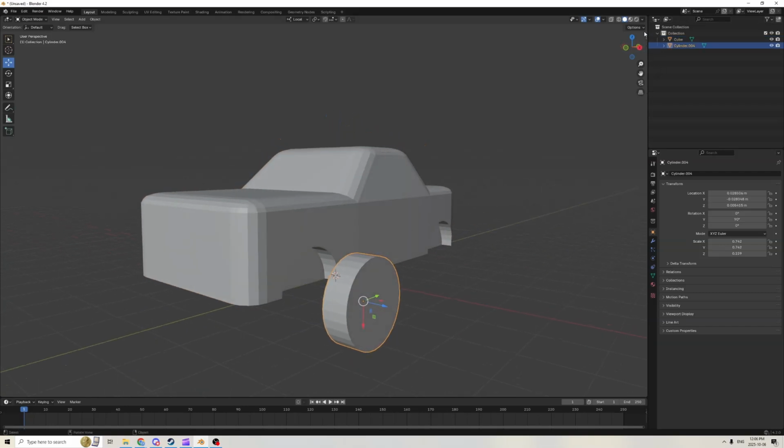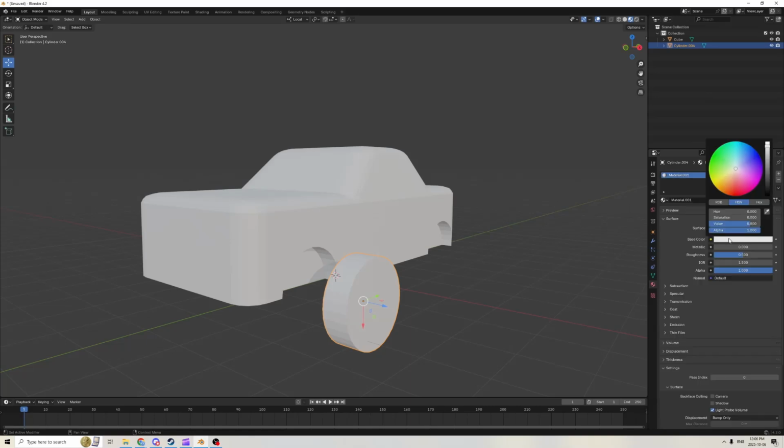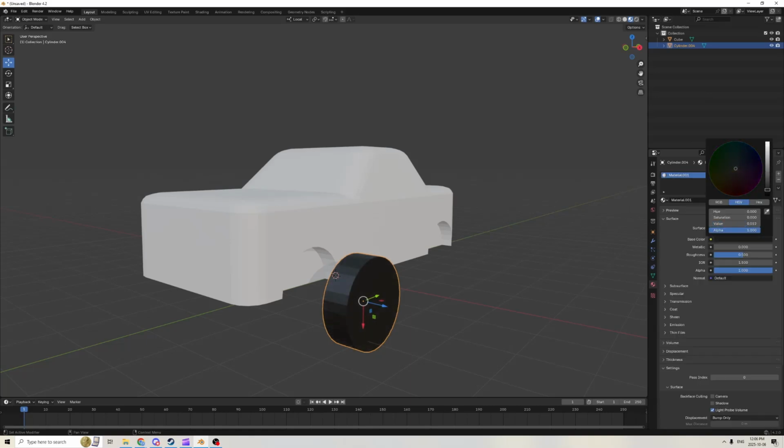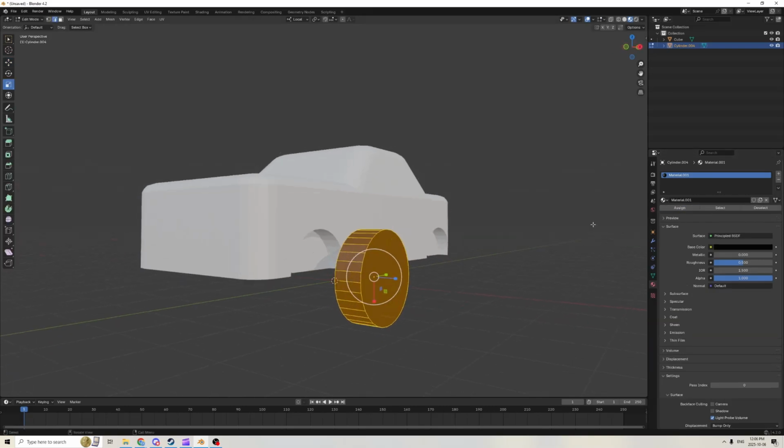All right, so next step is next. We're going to grab the tire. We're going to go up here. We're going to change the view shading. And we're going to go here. And we're going to go to materials. And we're going to add a material. We're going to go ahead and change it to black. And you'll understand in a minute why I'm doing that. We're going to hit Assign.